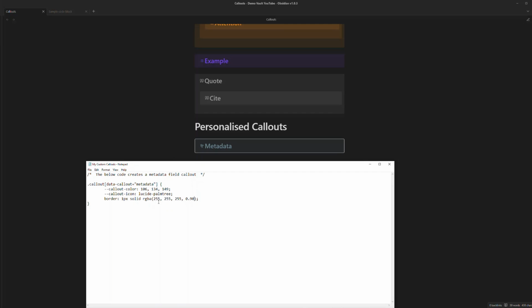Okay, I was wrong. 255 everywhere equals white. If I did 0, 0, 0, then that would be black. So let's just go 0, 0, 0, and we say save, then it should be black. If we make the transparency 9%, it would also just be black, so you can't see much difference.